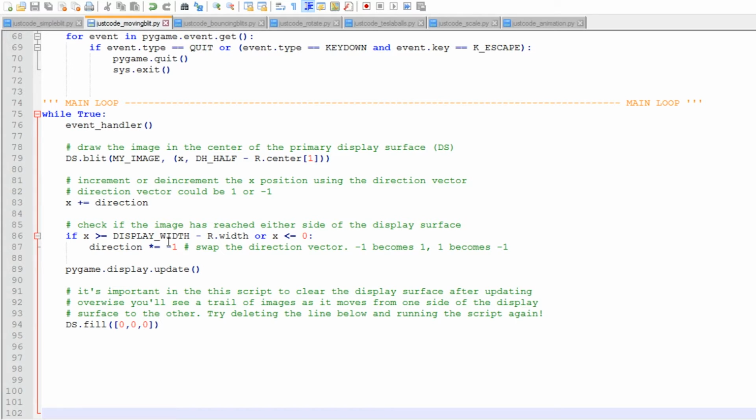We then update the display so we can see the changes we've made by blitting. And then clear the display surface so we can start over. I'll show you what happens if we don't clear the display surface on each cycle of the main loop after we run the script as it is now. So as you can see, the image moves from right to left and vice versa.